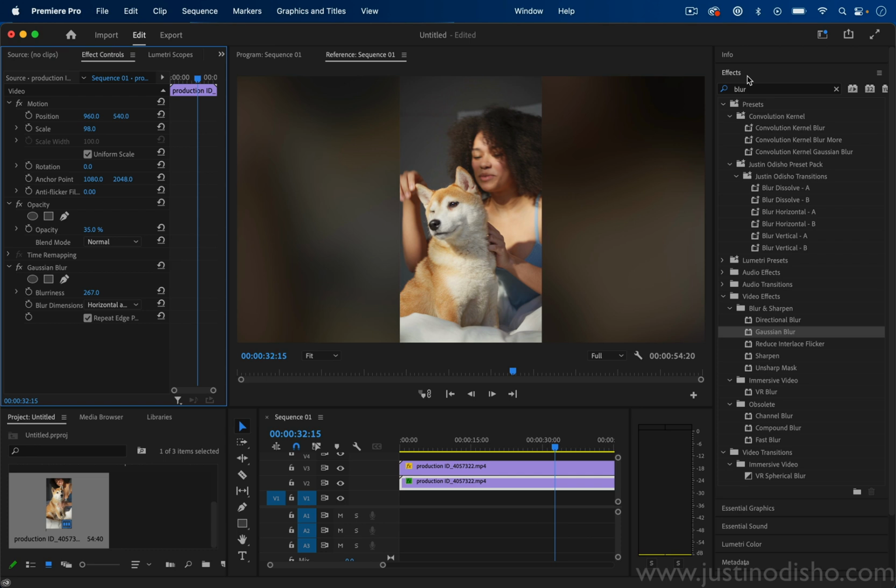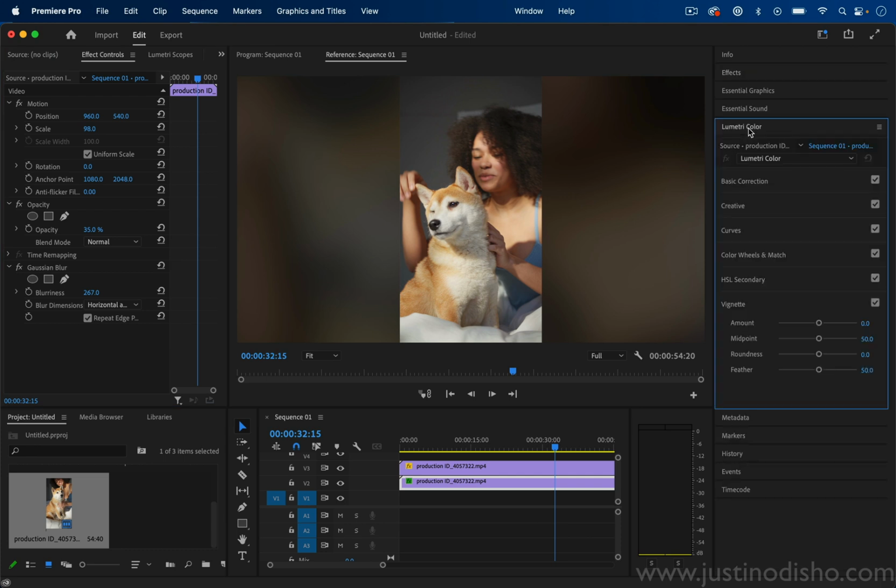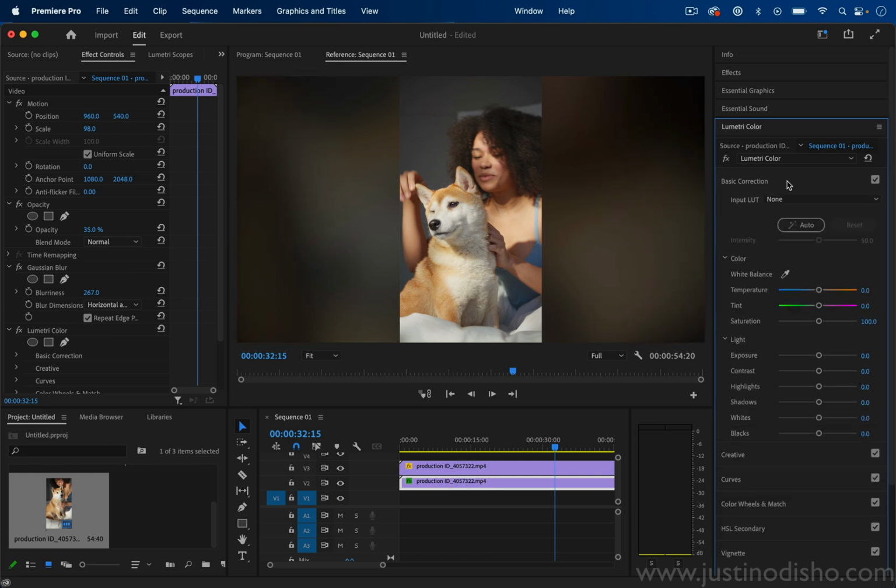And then if you really want to go the extra step, you can go into the Lumetri color panel and you could do little things like add a vignette. So just darken or lighten the edges, but darken in this case. And you have other options here, whether you want to desaturate the background, so just black and white, or whatever you want to do.